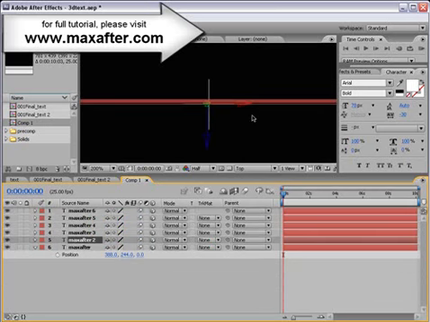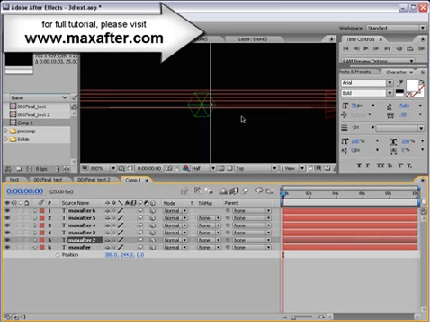So how many 3D layers do we need? It all depends on the thickness of the 3D text. If you want it very thick, then you can add like 40 layers, 50 layers, and if you want it thin, then you can add 10, 20. It's up to you.